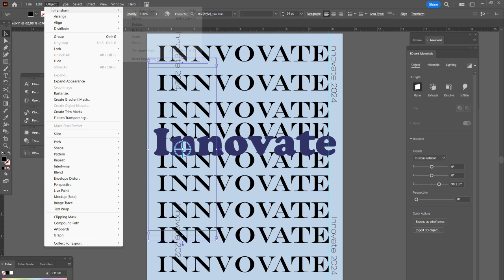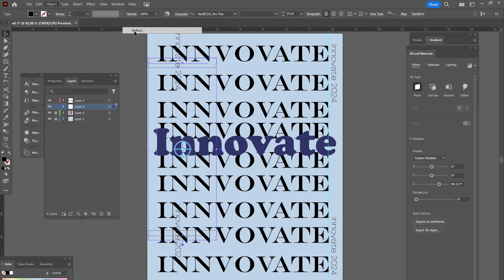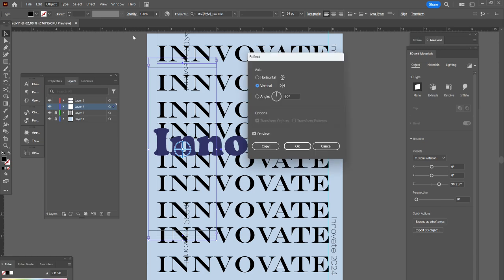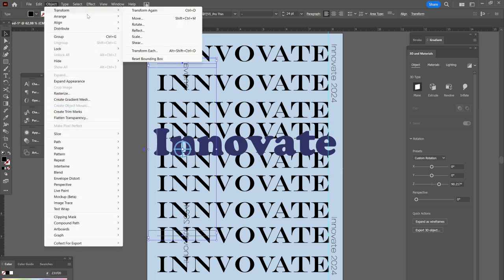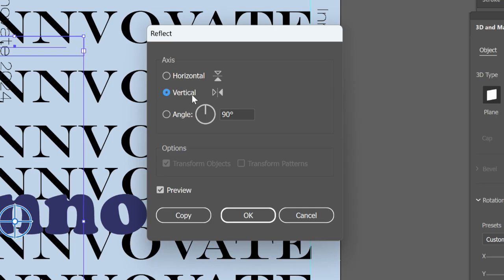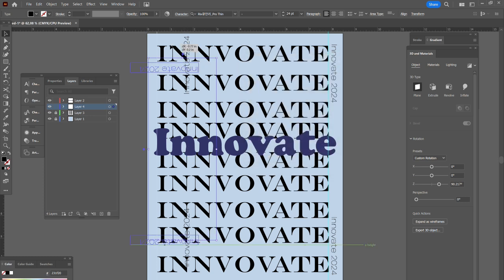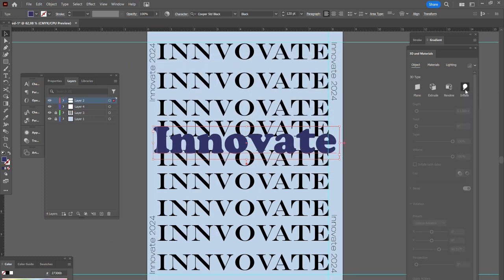Now while both texts are still selected, go to Object, Transform, and select Reflect. Set the Reflect to be vertical. Now we're going to do the same thing again, but this time horizontal. Now I'm just going to change the appearance of my text by playing around with the settings under the Object, Material, and Lighting tabs.